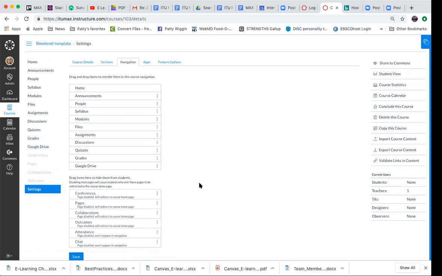But what you'll see when you get your template classes in your course that's set up for the fall, which will be in the next few days, like I said, you'll see these items showing, and you can edit them by going back into settings and moving things around.